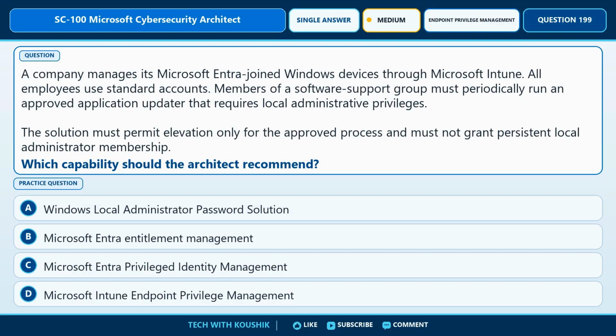Question number 199. Scenario. A company manages its Microsoft Entra joined Windows devices through Microsoft Intune. All employees use standard accounts. Members of a software support group must periodically run an approved application updater that requires local administrative privileges. The solution must permit elevation only for the approved process and must not grant persistent local administrator membership. Which capability should the architect recommend?